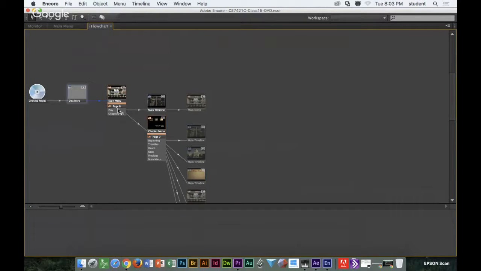So back to the flow chart. If you click play, the action for play is basically to play the main timeline, actually chapter 1 of the main timeline. Once the main timeline is finished, the end action of that timeline is to go back to the main menu. Usually these are grayed out because they are defaults. They don't actually lead anywhere other than back to the original.